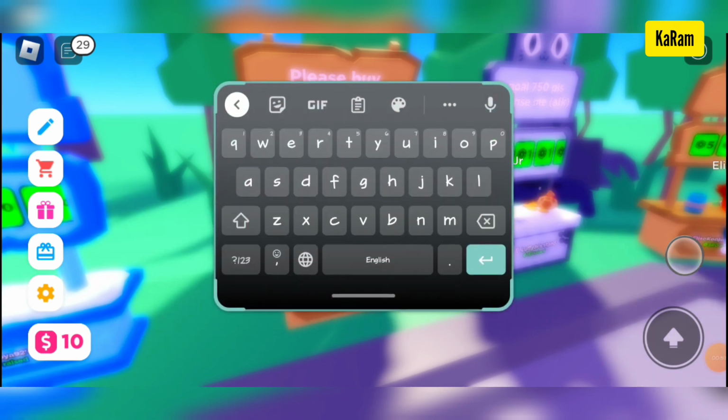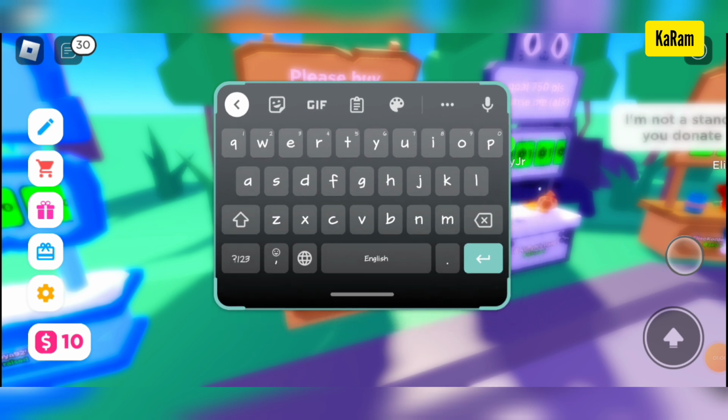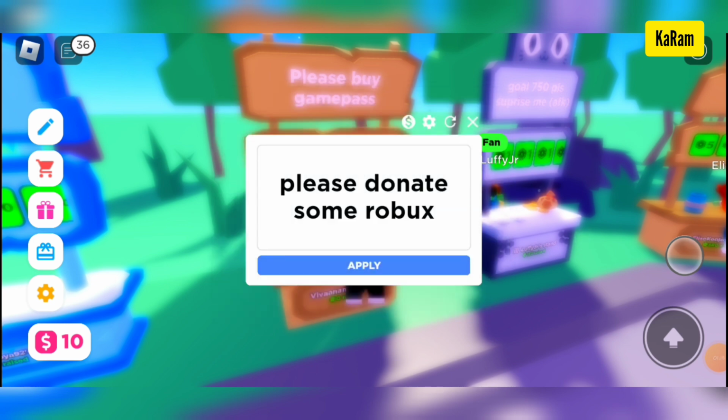Now you can enter your message here. So like I'm going to enter please donate some Robux. Fine. And now you can go back and tap on this apply button.